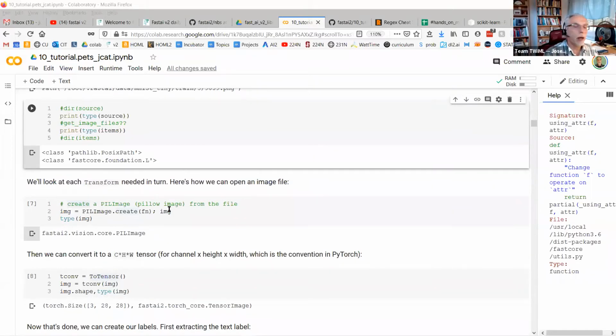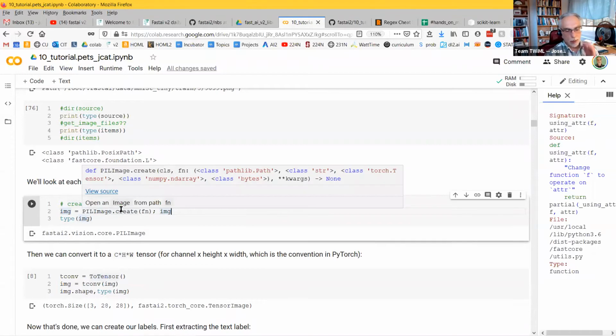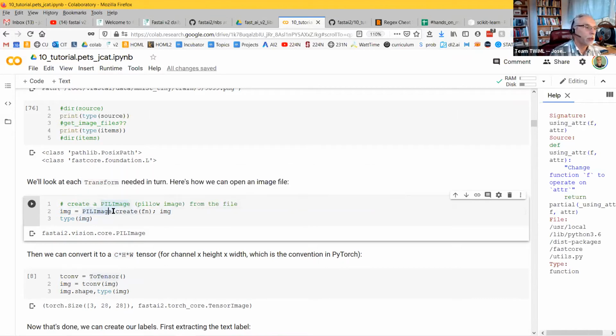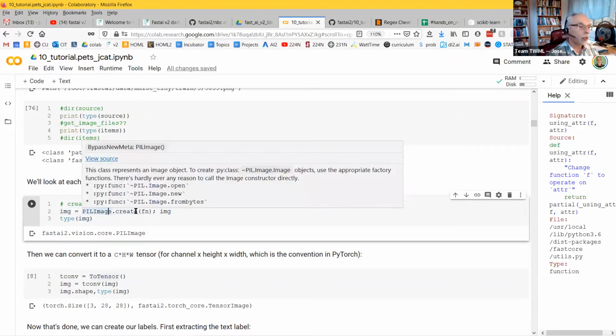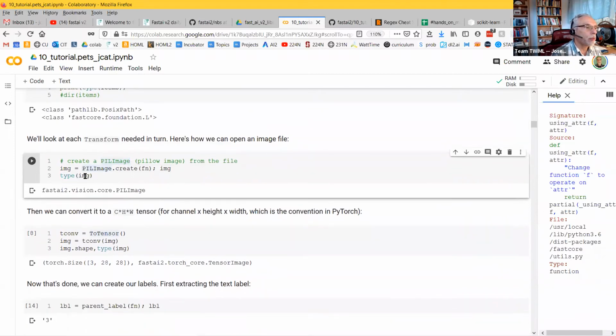Okay, so now to go through some of the things in this notebook. He uses the Pillow image library, and that's what this PIL image is. It's an image from Pillow, using the Pillow library to interface with images. The first thing he does is use PILImage.create from the file name, and then we can look at the image. We can look at the type of it.